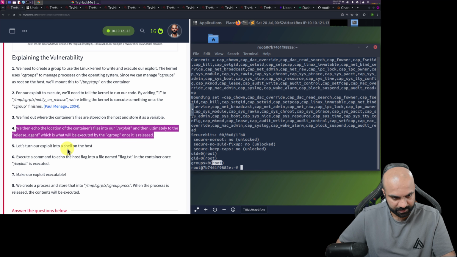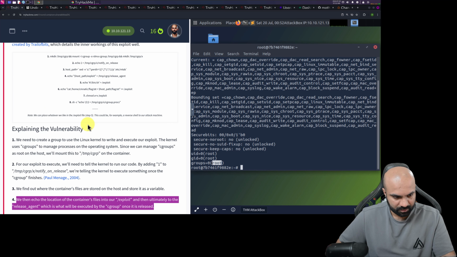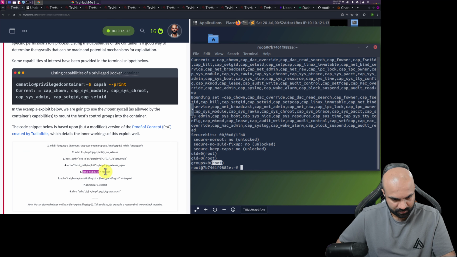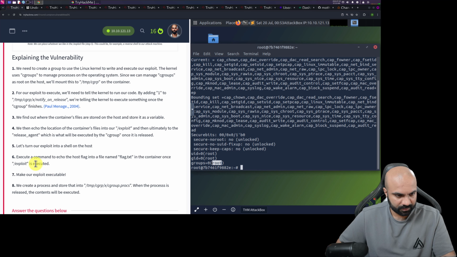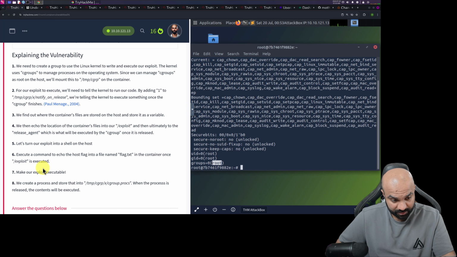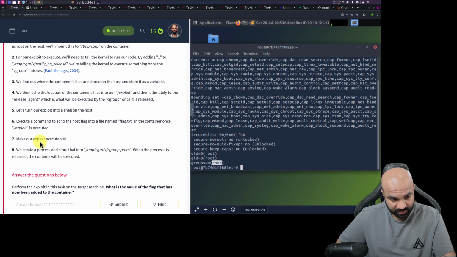Let's turn our exploit into a shell on the host. Okay, this is what we have to do, I think. Execute a command to echo the host flag into the file named flag.txt in the container once the exploit is executed. Okay, make our exploit executable. Okay, we create a process and store that into this directory. When the process is released, the contents will be executed.